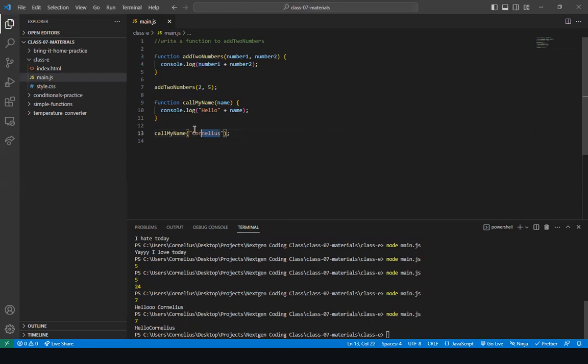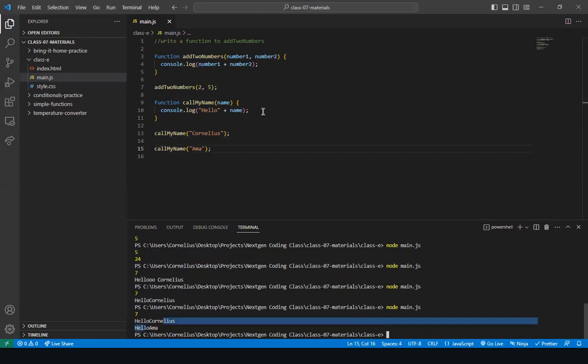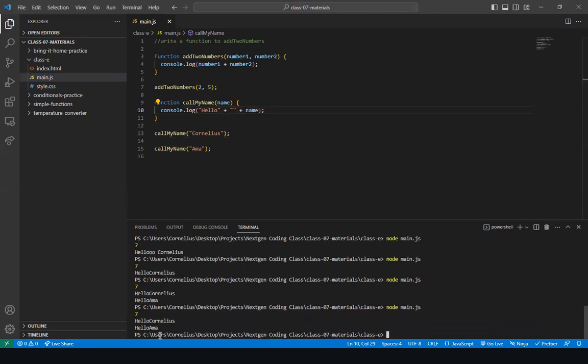Let's not change it to Amma. Let's call the same function again and give it a different parameter. So let's say this time we call it Amma. If we save it and run it, we can see that now it's console logging hello Amma. And maybe I can add a space. If we save it and run it again, why is my space not showing? Yeah, we can see that now it's hello Amma, hello.